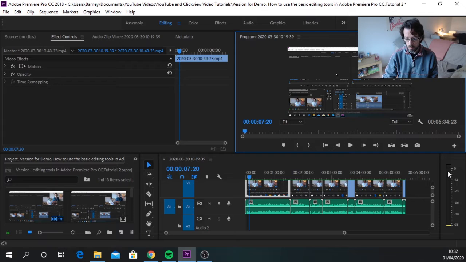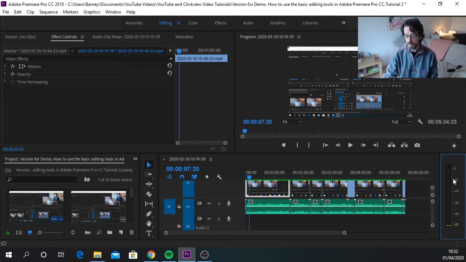Ideally you want to avoid this peaking anywhere into the red, otherwise the audio will start to chop out and the quality won't be very good. This audio is actually not that bad at all. It's hovering around there, however we will still do some playing around so I can show you how to edit the audio.